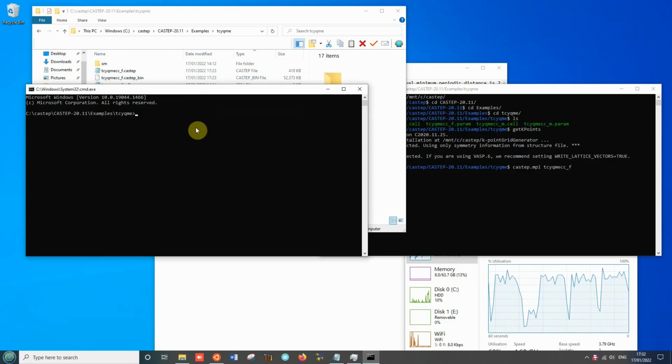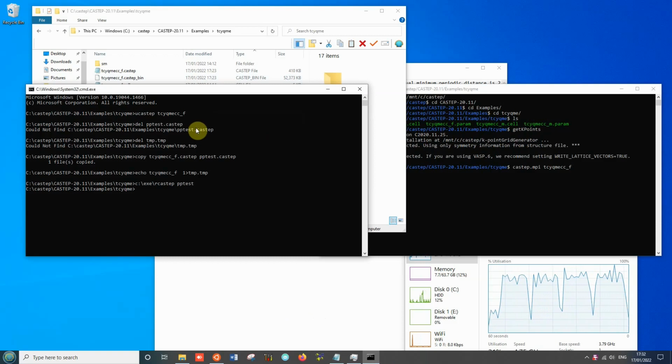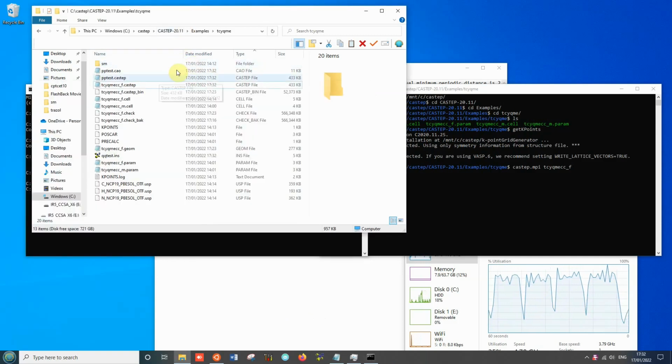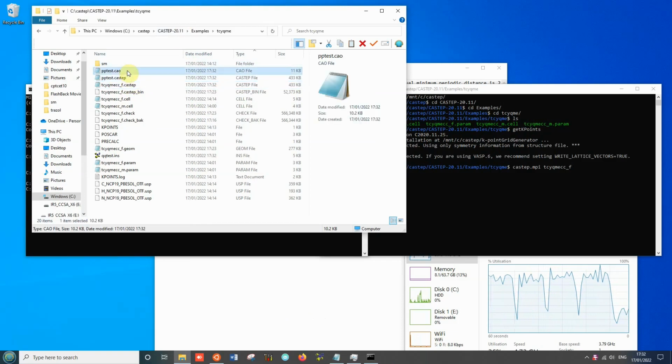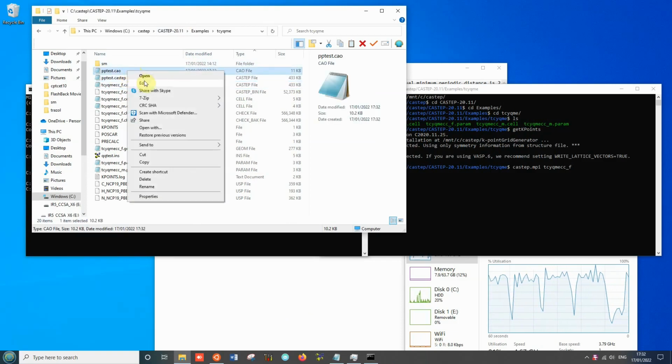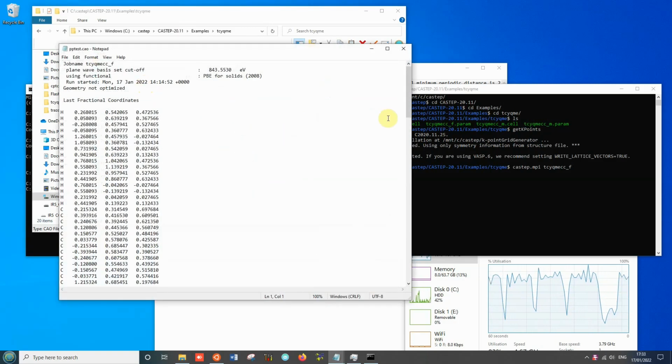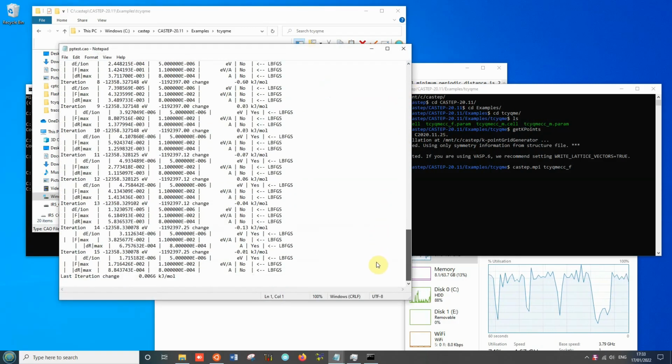We type uCastep space job name TCY QME and press tab, and it went too far. We just cut it back to the job name, and this has generated pptest.cao, and if we edit that file we will get a synopsis of what's going on. We can see the last fractional coordinates means it hasn't optimized, but it has 15 iterations done, and it's begun to reach convergence because one of the criteria has been satisfied in the last few cycles.